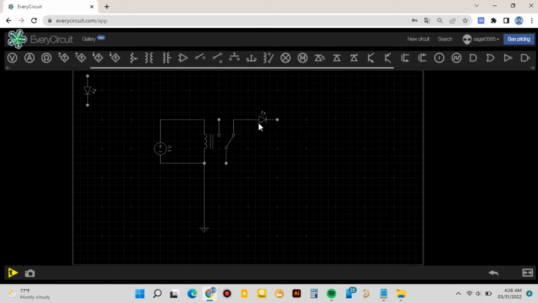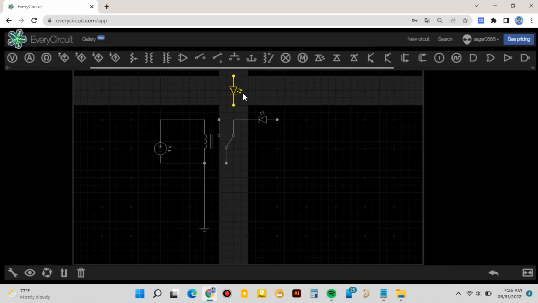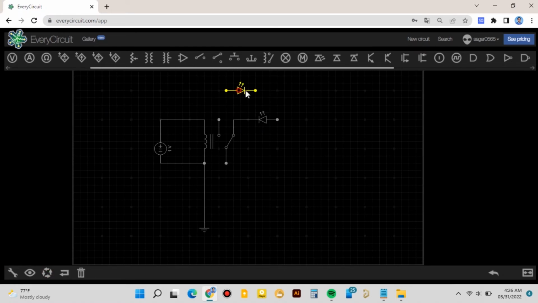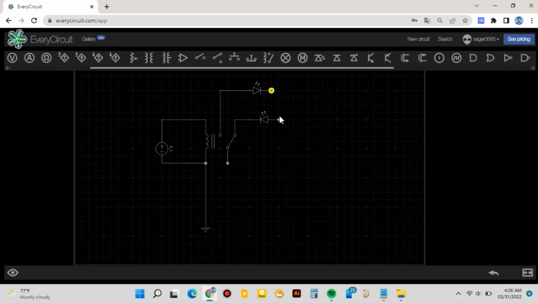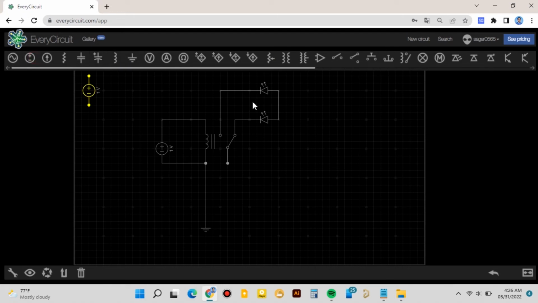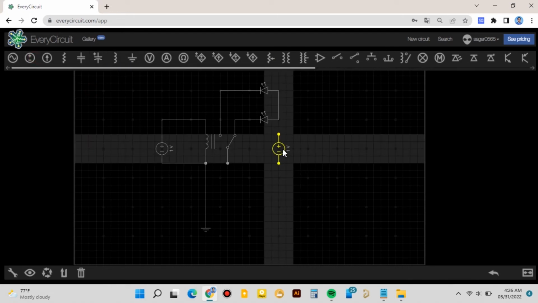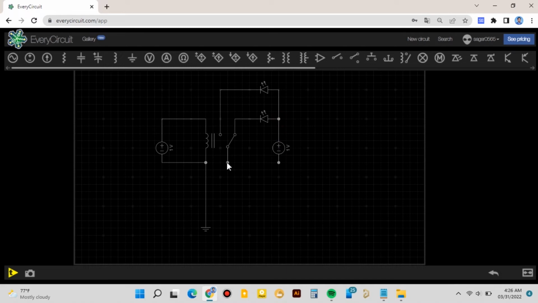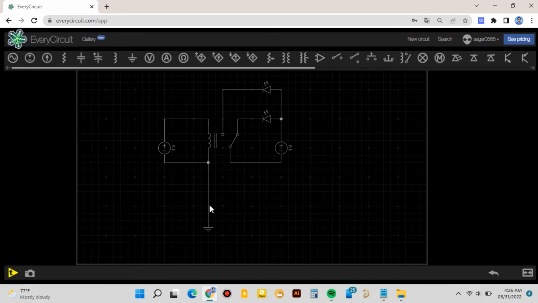And okay, and make a connection with the voltage source like this, and ground. Okay, now it needs to be at least 2 volts for the LED.